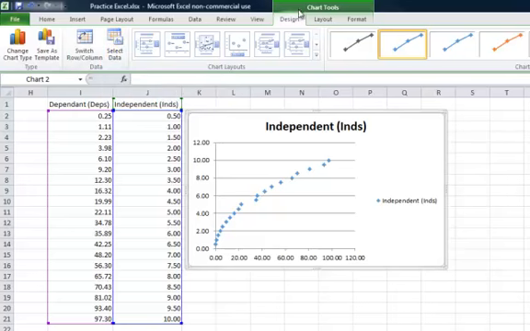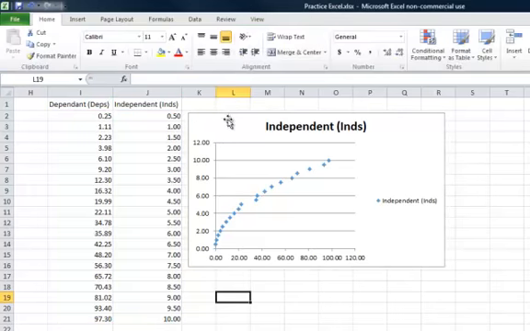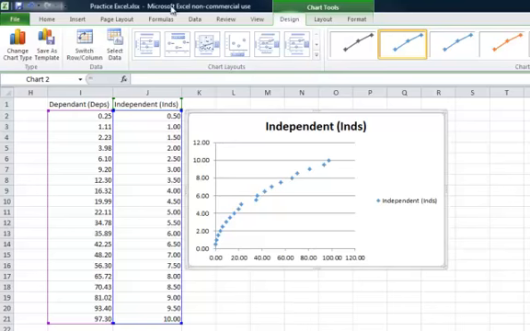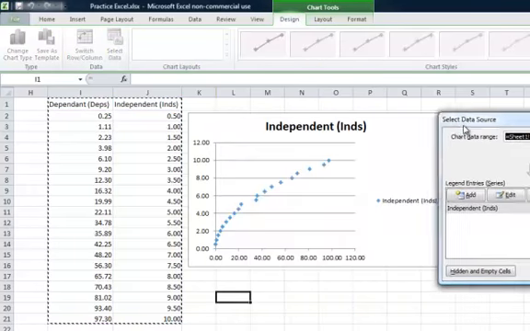As stated before, you'll see the chart tools up here. That's not going to be available when I click somewhere else. The way to find it again is if you just click the chart, it'll be up here. If it's not on design, of course, you'll need it to be on design in order to select that data. Now you're going to get something like this.